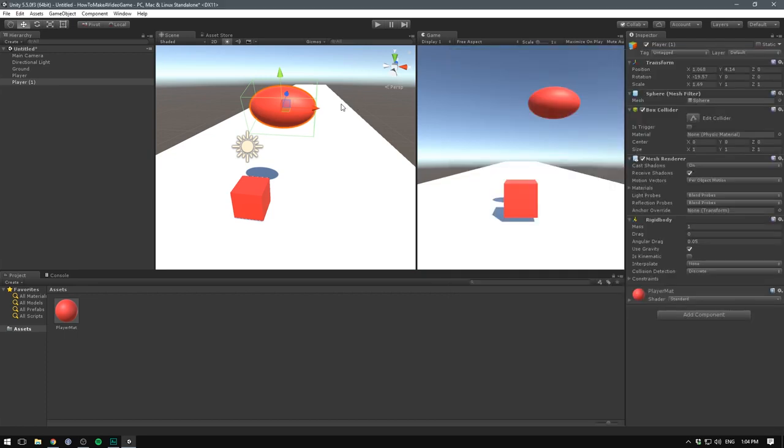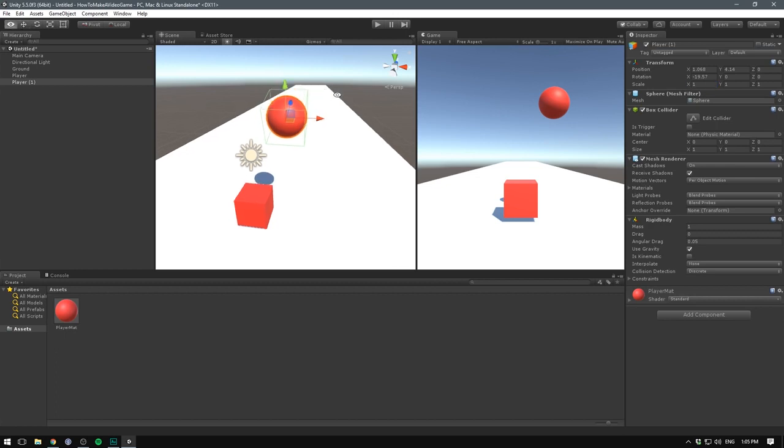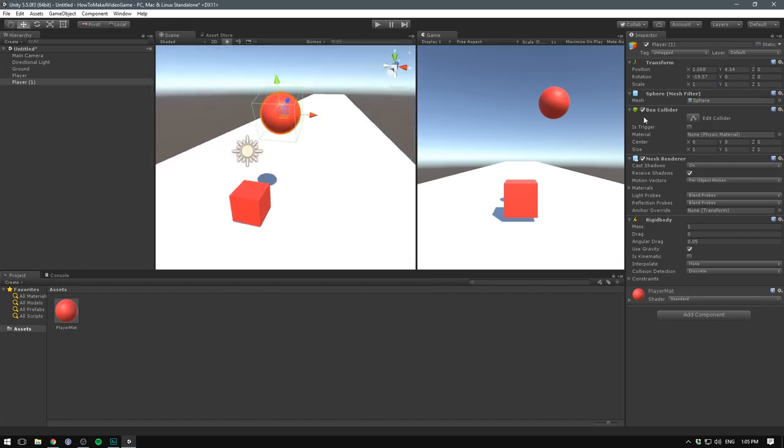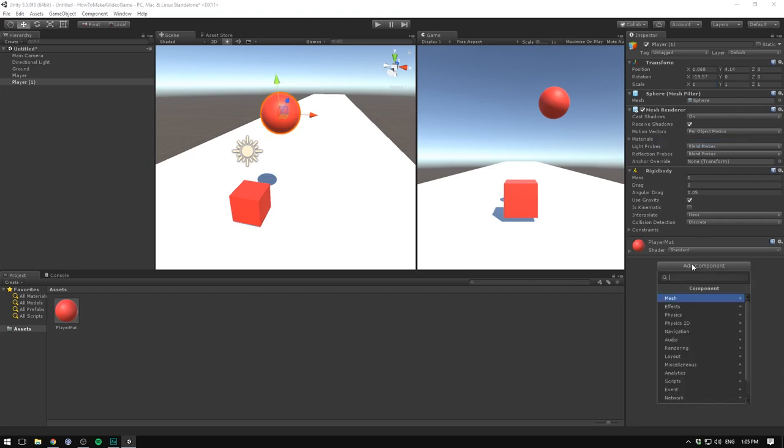And you will notice that it's distorted, but that's just because we messed around with the scale. So we can just change that to 1, and you will notice now that it's a sphere. Of course, our box collider is still a box. So if we want this to behave like a sphere, we'll need to remove the box collider. So right click, go remove component, and instead add a sphere collider.